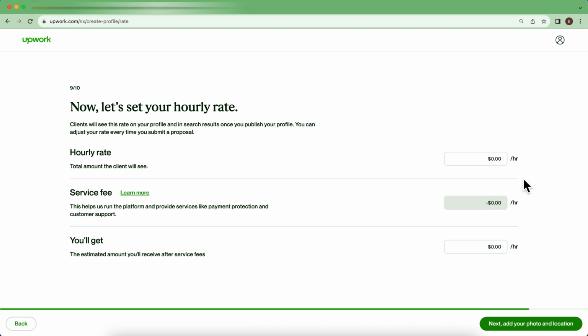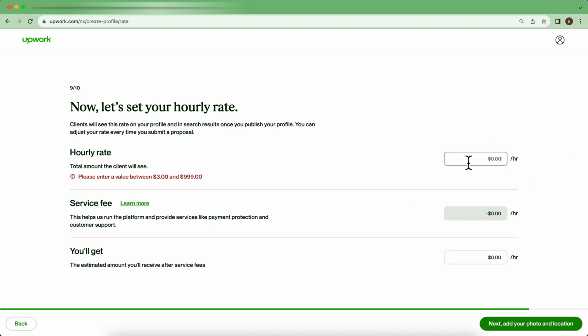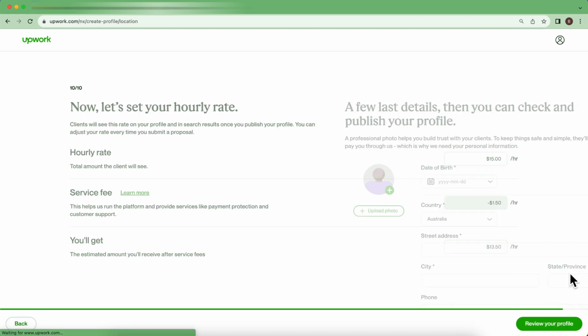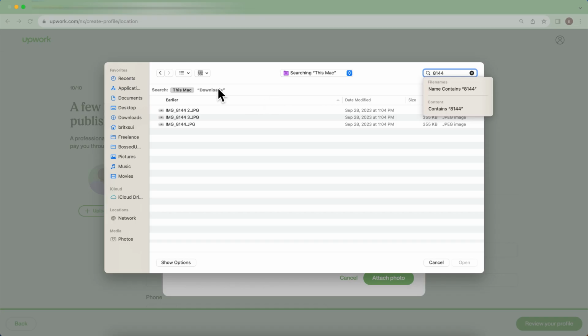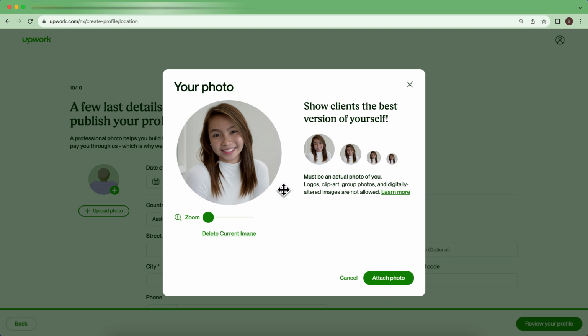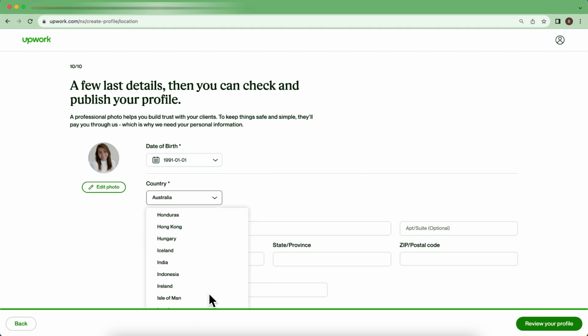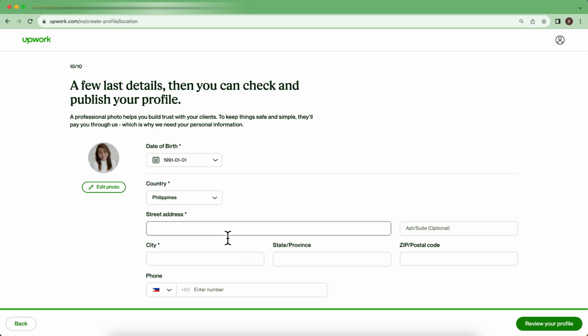And then for your rate, again, I would highly recommend that you set your rate high here compared sa ibibid nyo talaga. So, let's say, let's start from 10 to 15. So, let's just put 15. And then, ayan. That's what I have said kanina, diba? Dapat nakasmile. And then, hindi messy yung background. Ayan. And then, date of birth. Let's just say something like that. This is 1991. Let's just put Philippines.